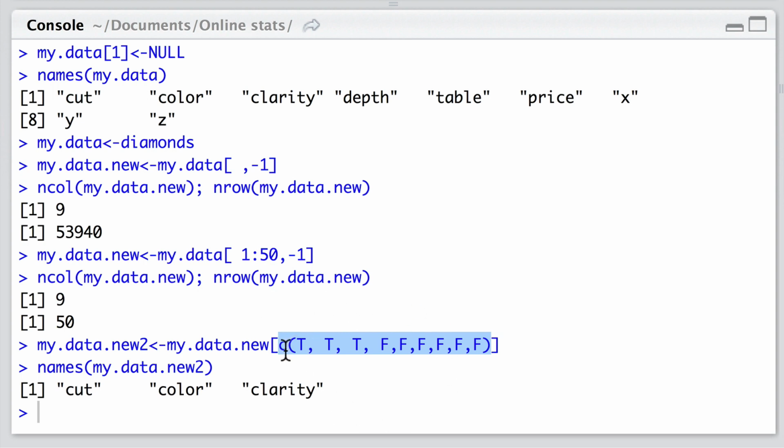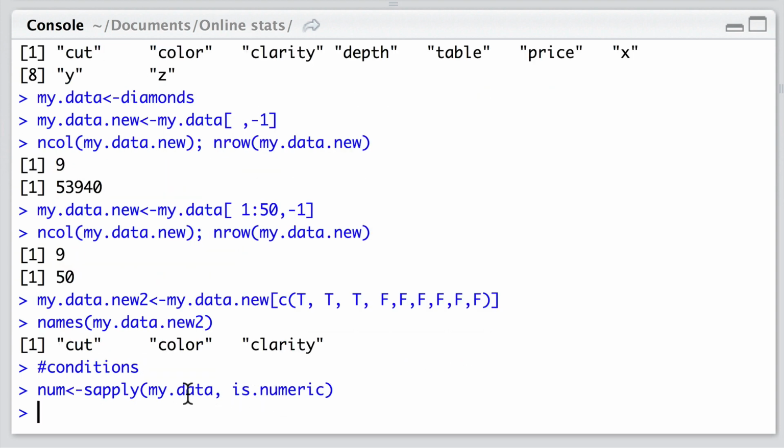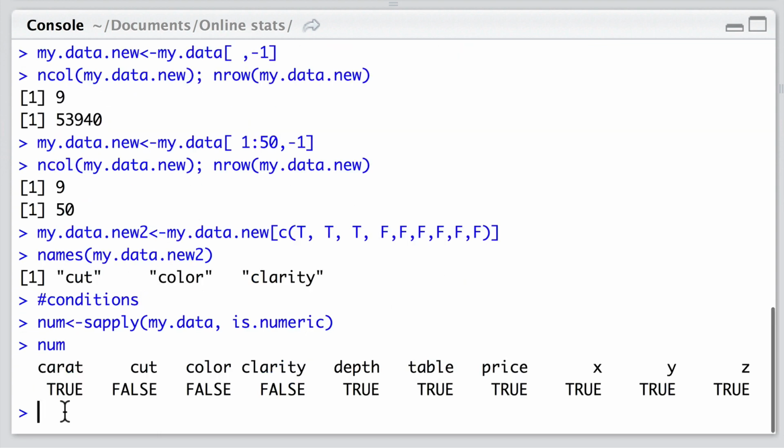This can provide us with quite an interesting trick that we can use, as we can perform some conditional statements to derive a vector, giving us true and false values based on a certain condition. So for instance, if we use the sapply function, which looks at the list of names within my.data, ask it to perform the is.numeric function, which returns a true or false value according to whether the column is numerical or otherwise. We can give this vector a name, in this case num, and let's just inspect that.